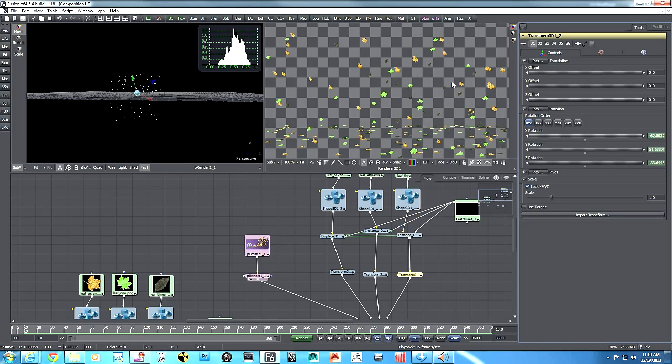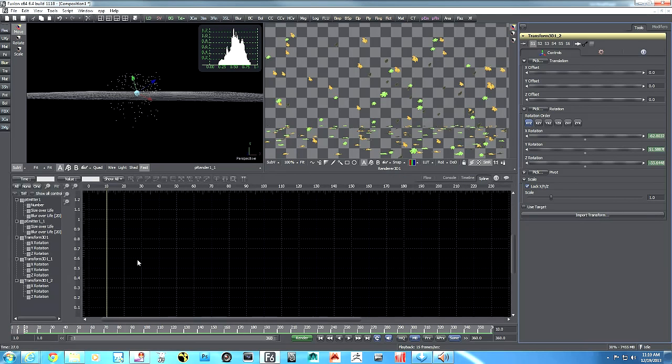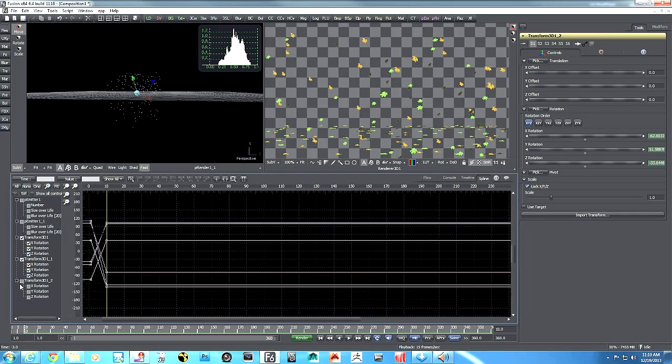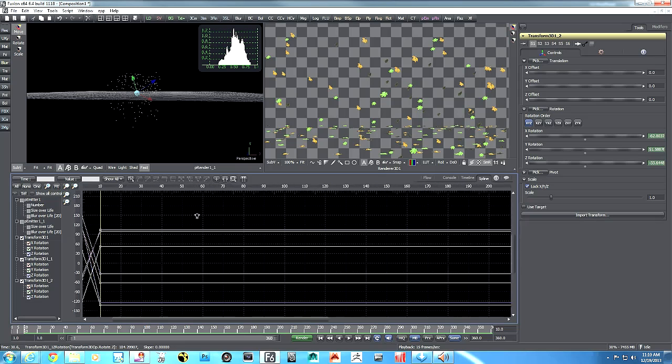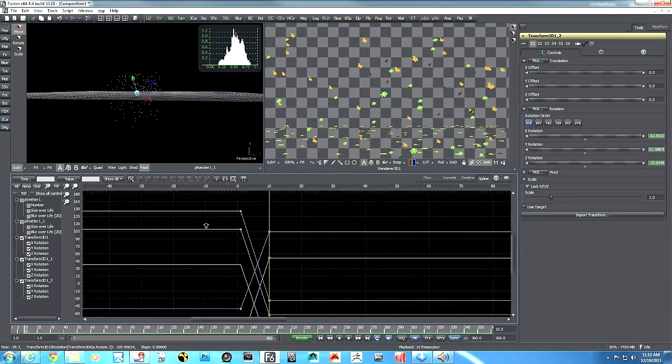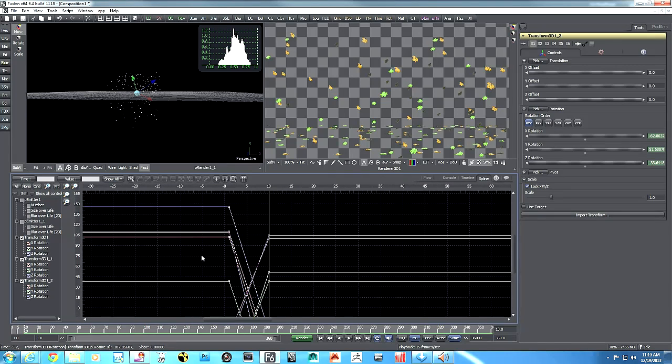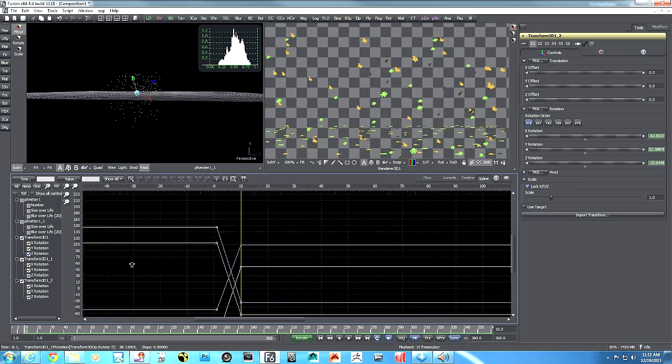Alright, so now that we have them tumbling, what we need is a continuous tumbling. If you go to the spline control or view here, you will see that our Transform 3D nodes are animated between these two frames, but then they are flat. So we need this behavior continued. And the other thing is that this is very sharp. We don't need such a sharp change in values. What we need is a very smooth tangent.